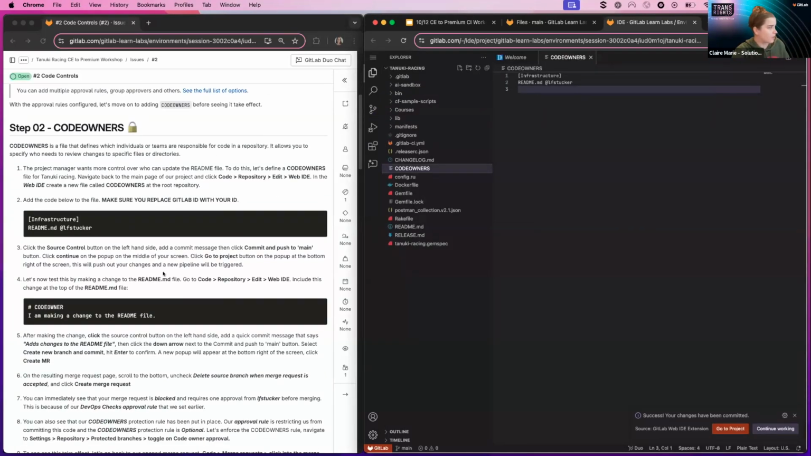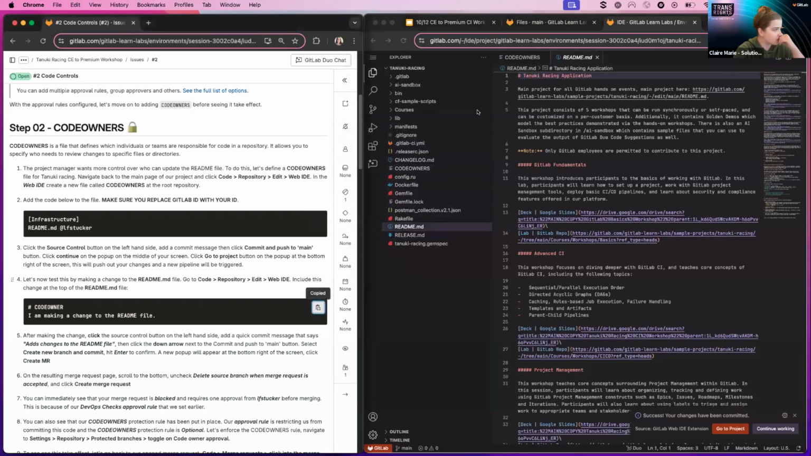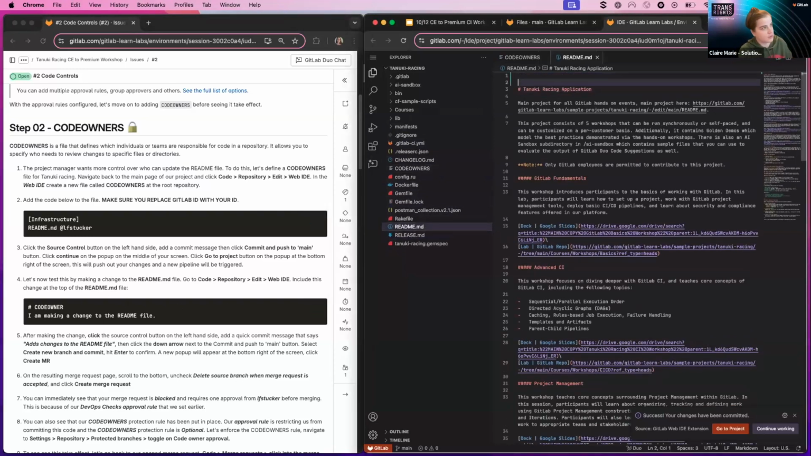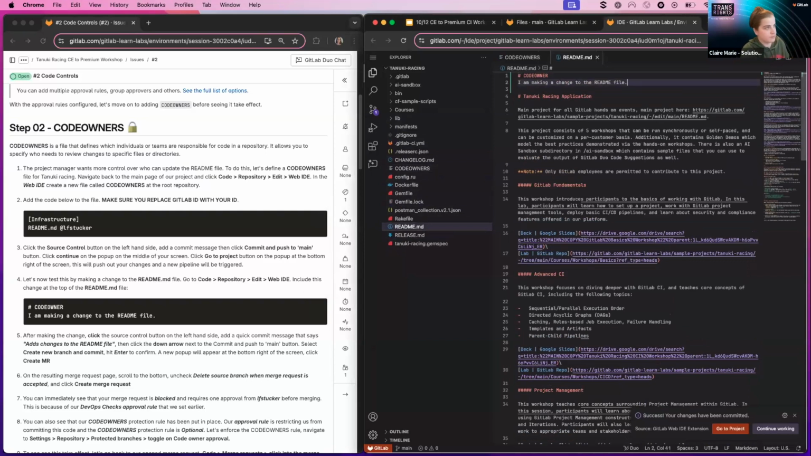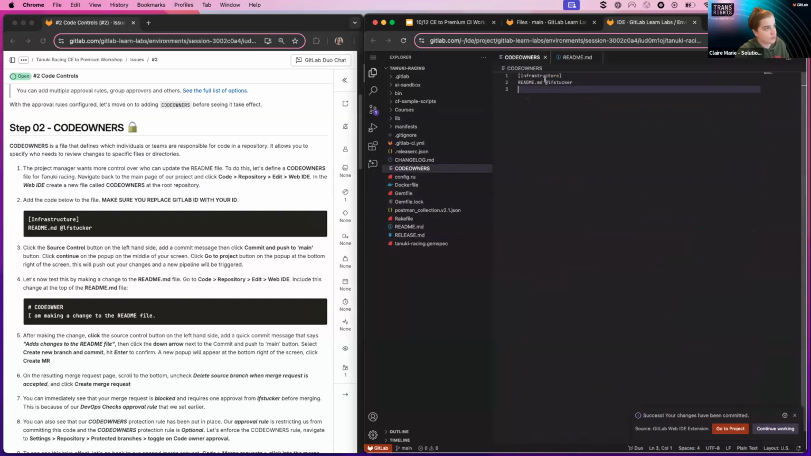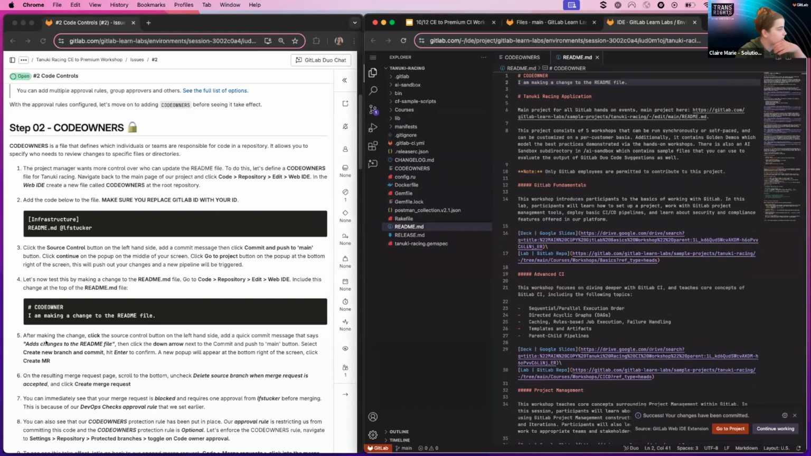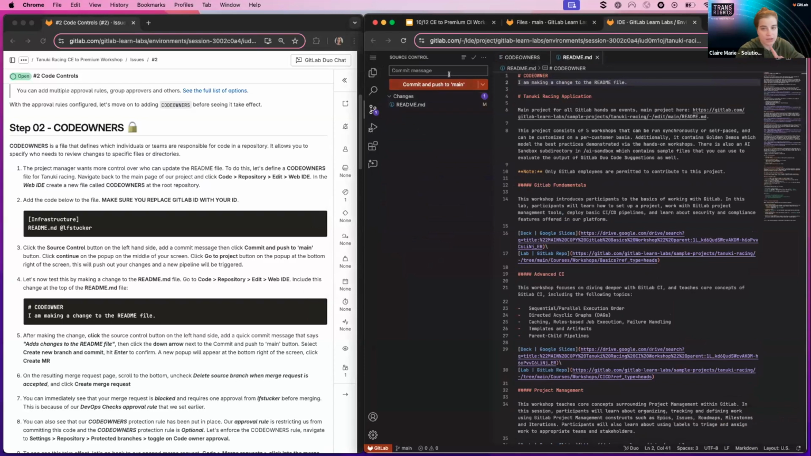Now we're going to go and make a change to the README file. We're already in the web IDE, so we can go to readme.md, and I'll just add this at the top. Because we referenced readme.md within our code owners, this is now going to add Logan when I make a merge request here. So this is going to differ from the last time. We're going to commit and push to a new branch. So let's add the commit message. And then instead of committing and pushing to main, you're going to click this arrow, create a new branch.